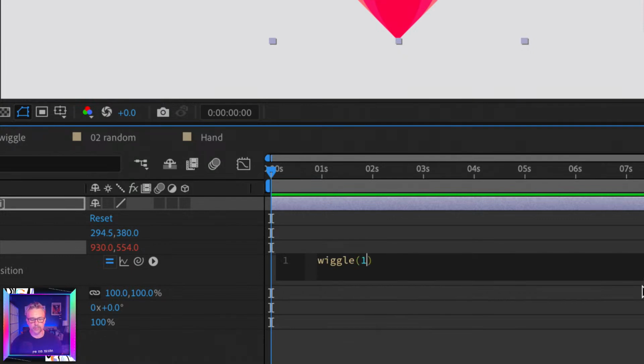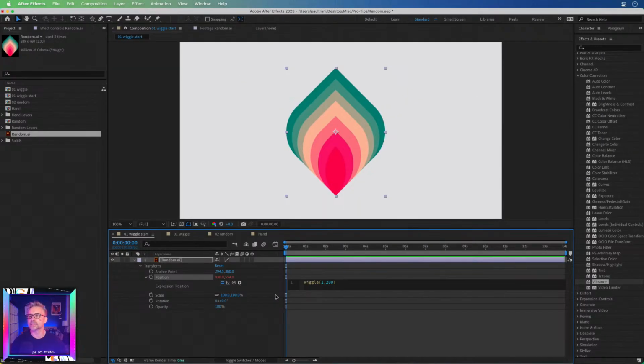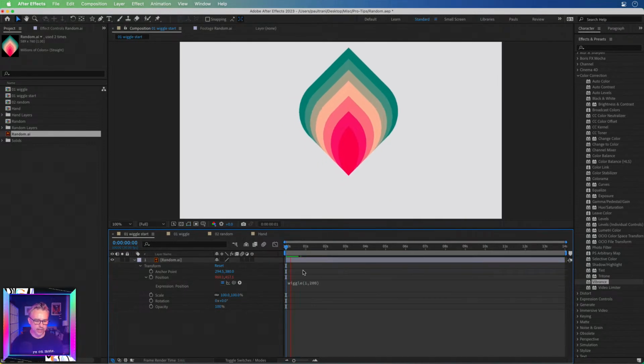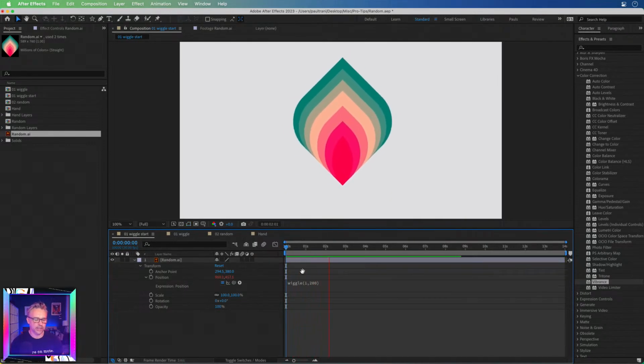The first value is going to be per second. So I could say once per second, move it 200 pixels. All right, it's going to move it 200 pixels in the X and the Y. And if I did it right, we could see it kind of moving around in the X and the Y.